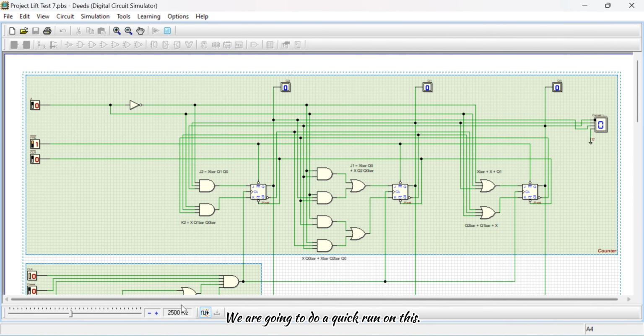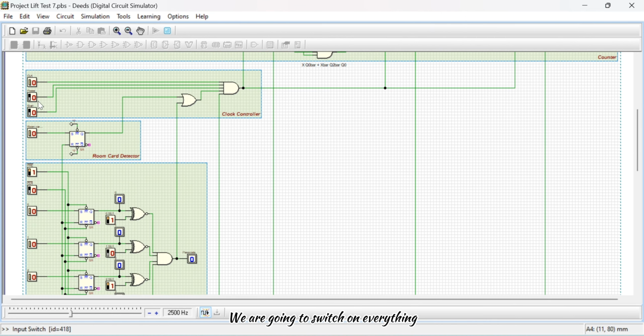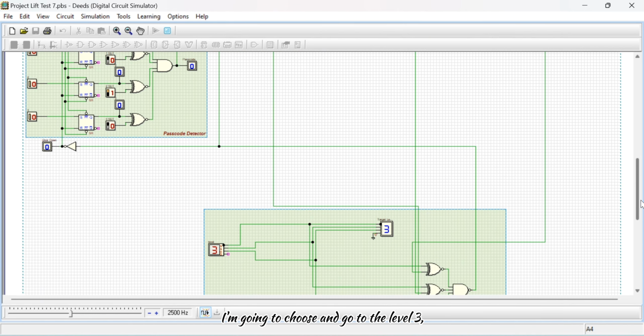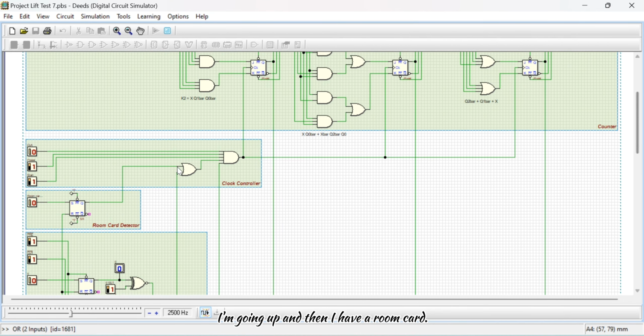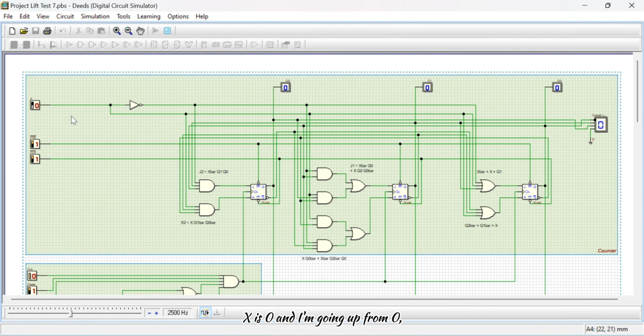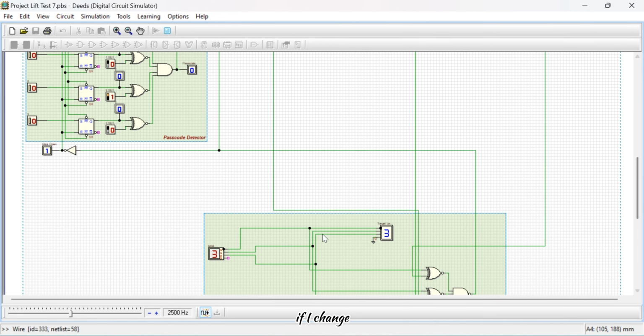So we are going to have a quick run on this. We are going to switch on everything and clear things up. Okay, so I'm going to choose level 3 and go up, and then I have a room card. X is 0 and I'm going up from 0. We have a clock here, 1, 2, 3, and it's not going up anymore, since we reached the same level. Now if I change, I want to go to level 5.